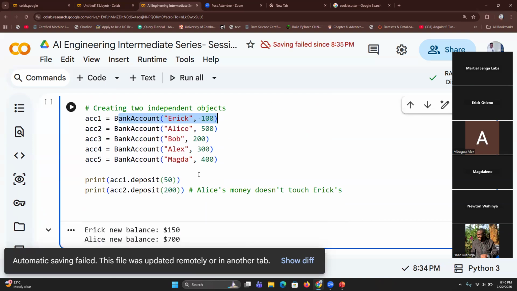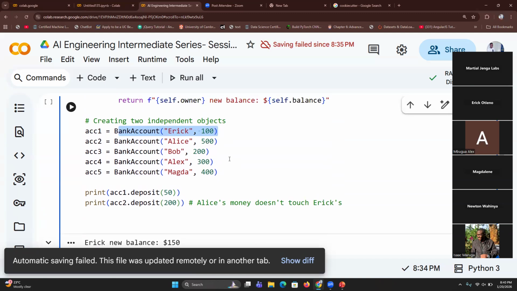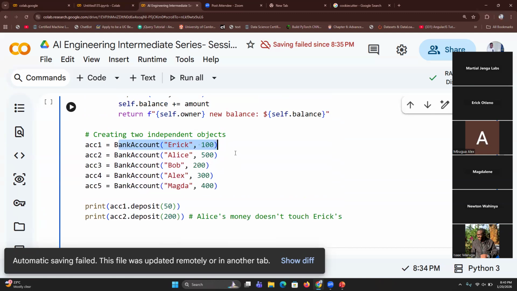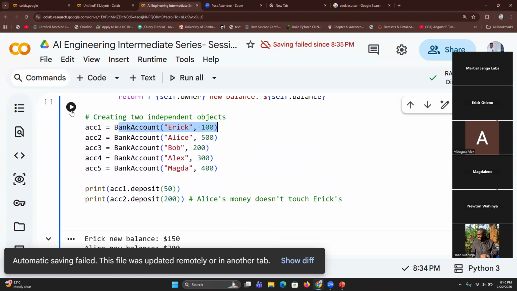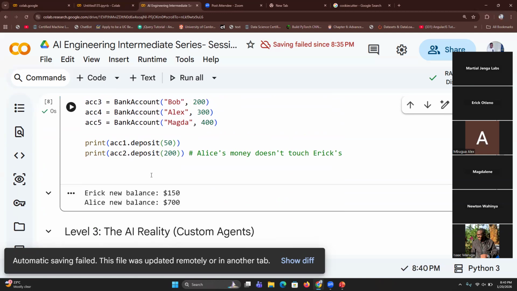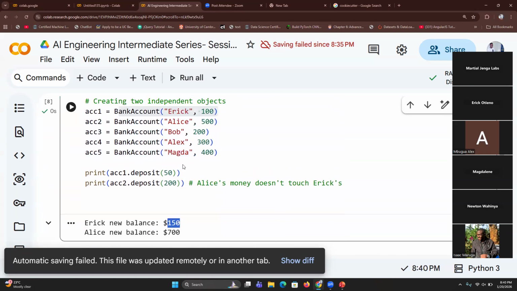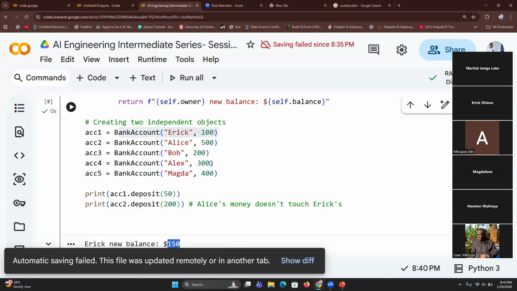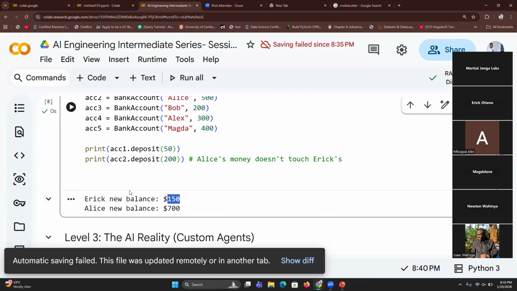Okay. So if you want to go and deposit, let's say, who has account one? Eric. Remember, my balance was 100. So if I deposit 50, let's see what I get. Now my new balance is 150. For the second account, if you had initially 500, deposit 200, now your balance is 700.